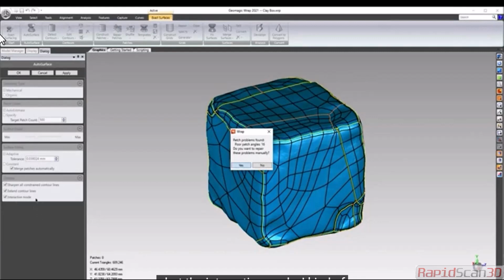But the interactive mode, I selected this one on purpose because interactive mode will find more things if I try to run mechanical on this part. So here it says, we found some patch problems. There are 16 of them. Do you want to fix them manually?